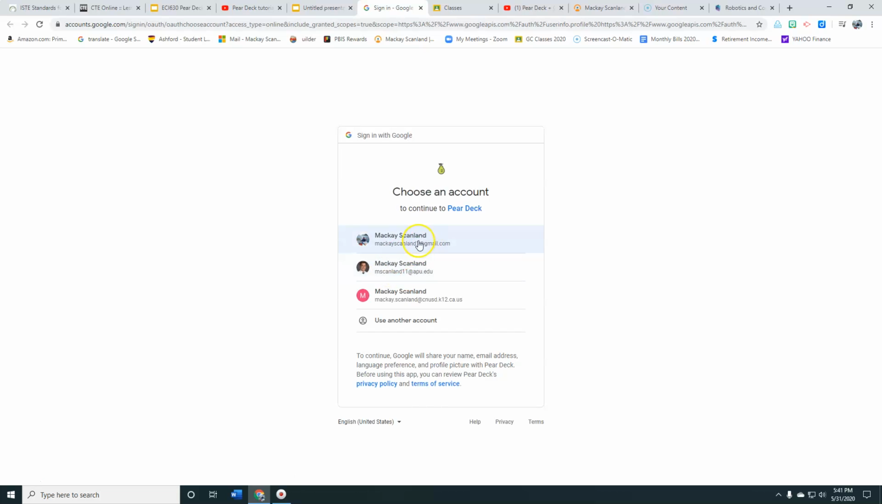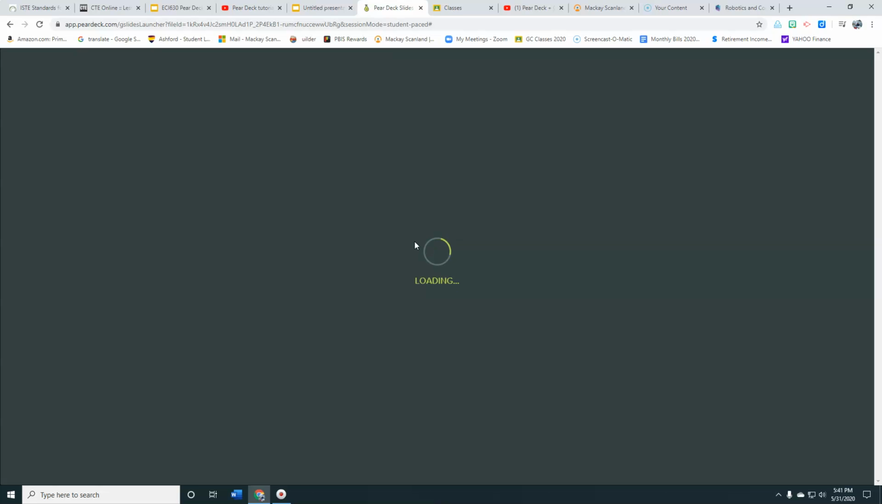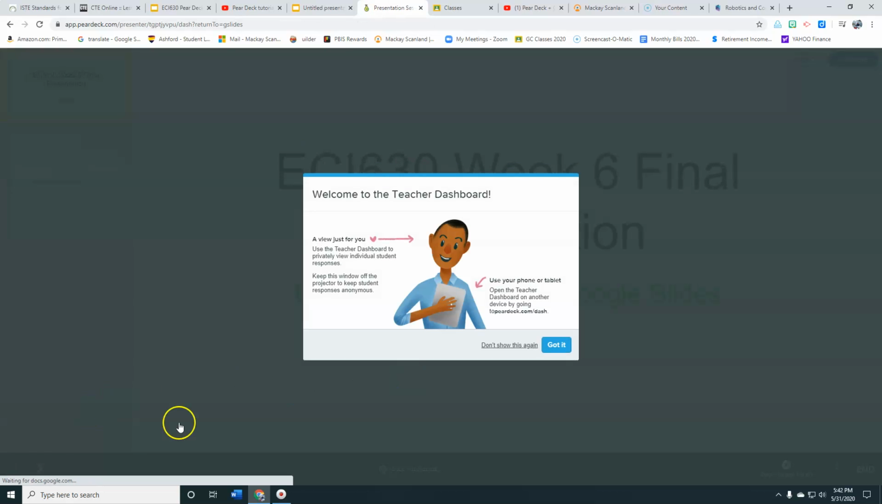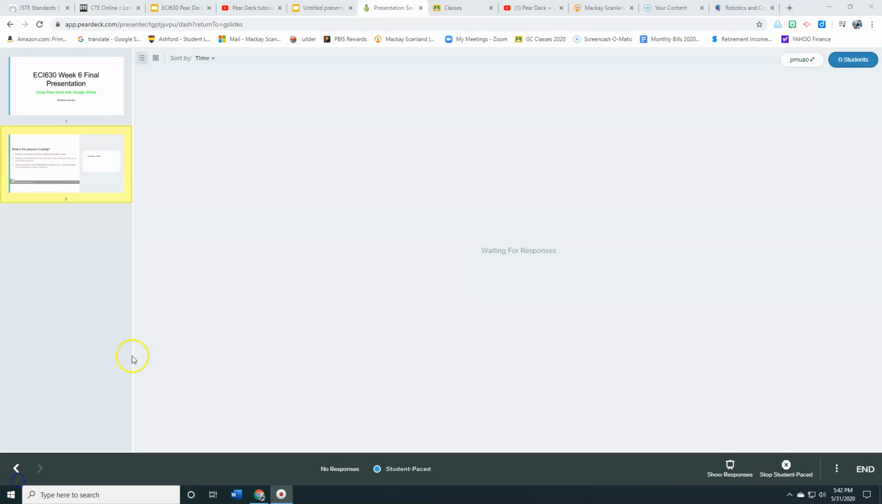Let me go ahead and sign in here. What it's going to come up with, we'll let that load up a second. I'm going to go ahead and pause this for a second. So here we see it's loaded up. So now I have a code up here that I would give out to students, and it looks like PMUAO.